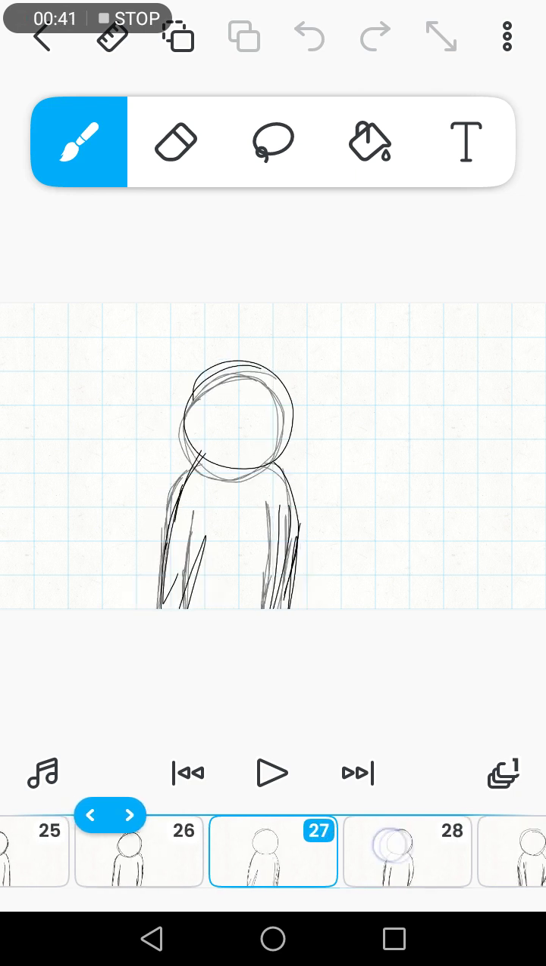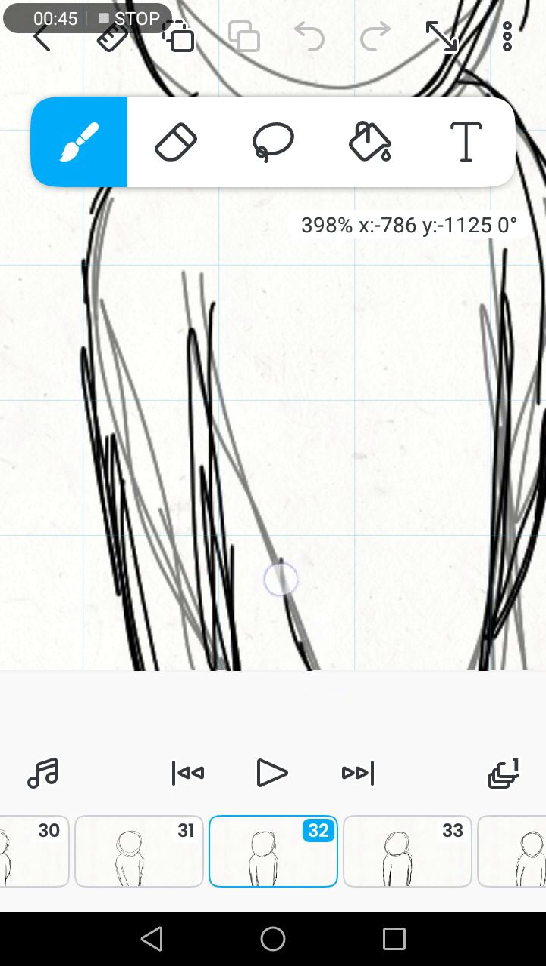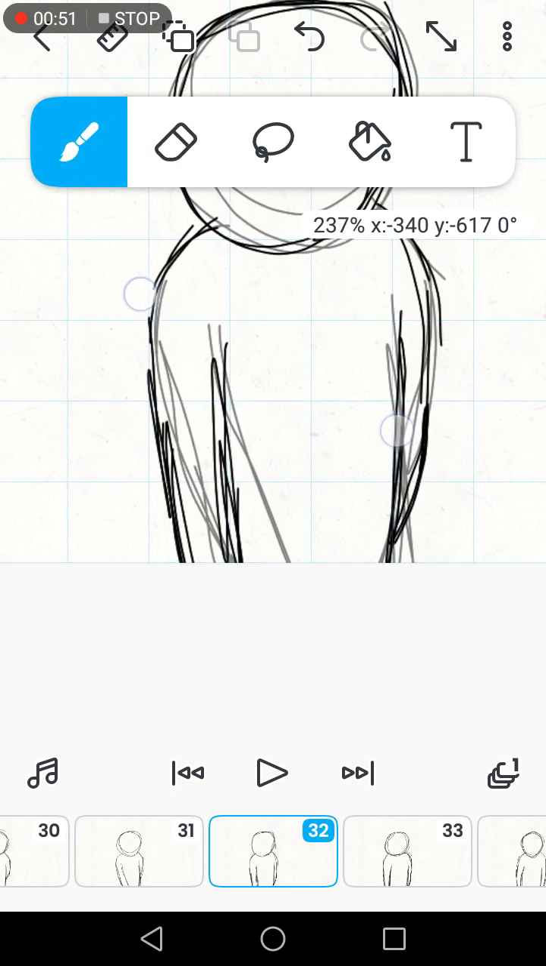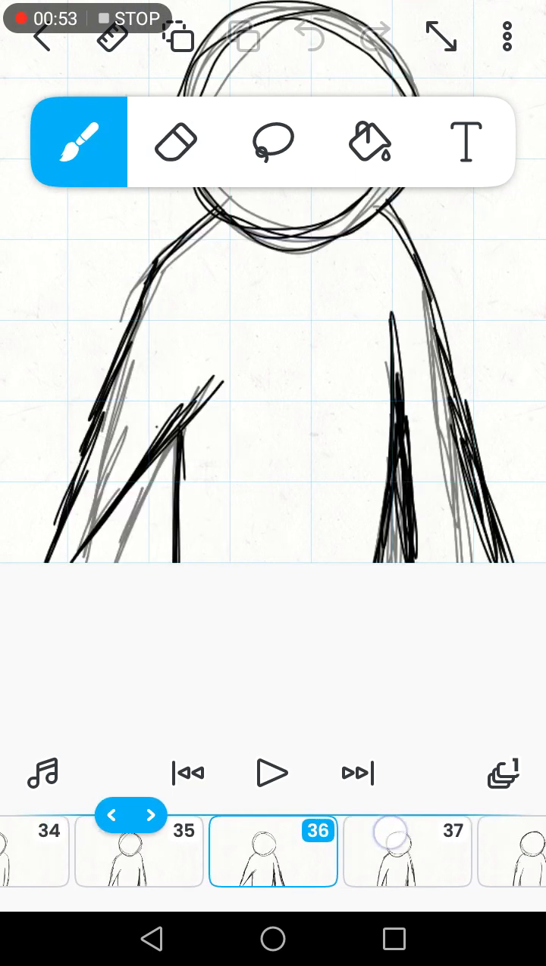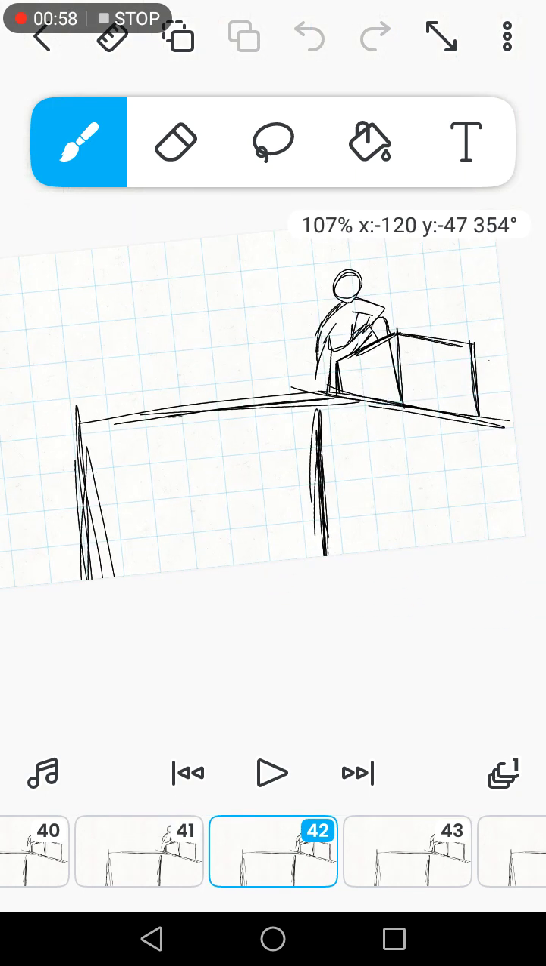So as he keeps walking, normally you can see the onion skin here. Yeah, here. Now you can keep seeing him walking, walking, walking. Then you can see this guy up here.